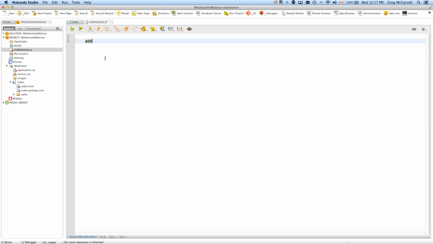So we start with the HTTP server and add a WebSocket handler. And this takes a few arguments. The first one is the path. This can be a regular expression. I'll just put in the string chat.